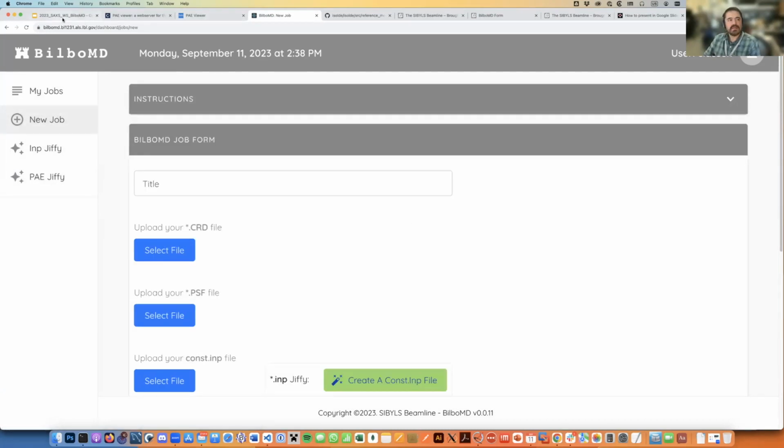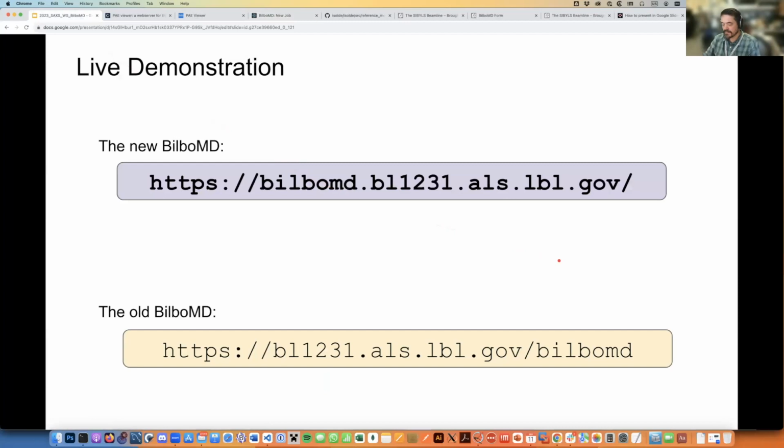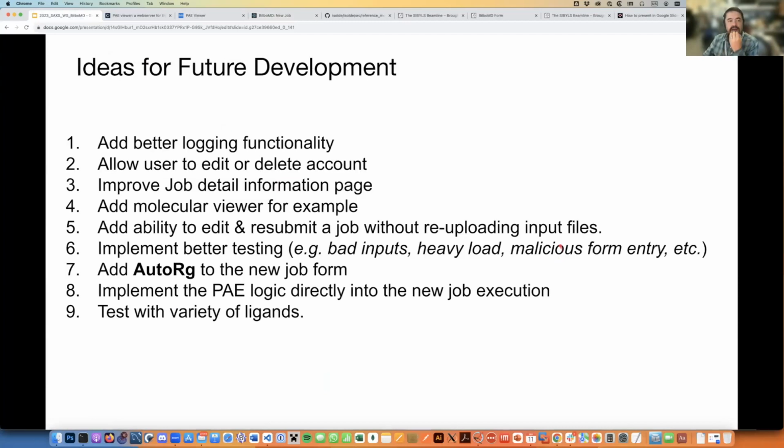Let me just jump back here for a second. I have some ideas for future development, and a lot of these are just for my own wants and needs, not necessarily scientific wants and needs. Better logging. It would be nice to have the user edit or delete their own account. The job detail page needs to be improved. And maybe a molecular viewer allowing you to see the models that were generated by BilboMD.